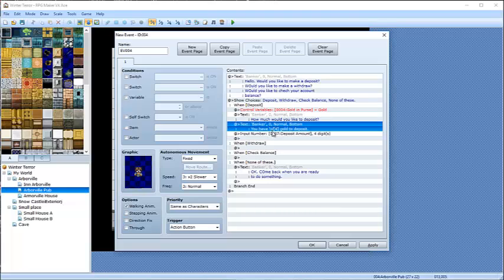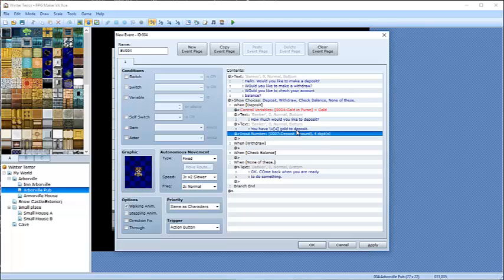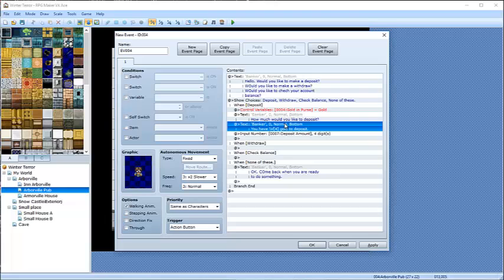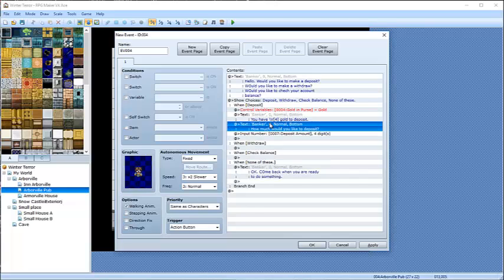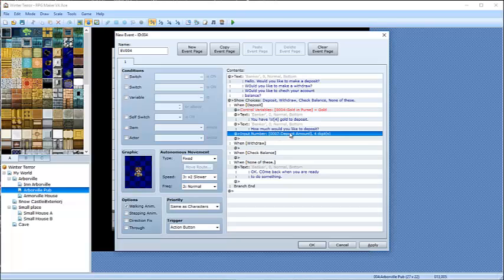So then he'll say that, and then it'll be input how much gold we'd like to deposit. I'm going to change these 2 words around. Cut this, and then before that, paste. Now when you say you're ready to deposit, he will say, you have this much gold, how much would you like to deposit? And then we can input this. And that input will be the variable deposit amount.